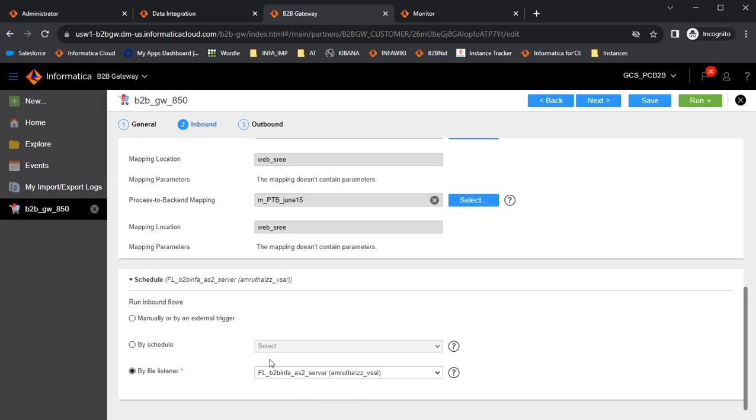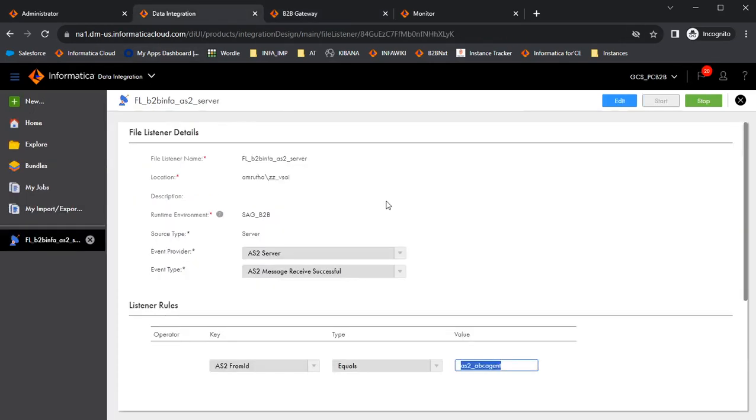So I'll show you how this file listener is created and what options we have selected for it. This is my file listener. When we create a file listener, we have two options. We are given two types of sources. The first one is a server and the second one is connector.